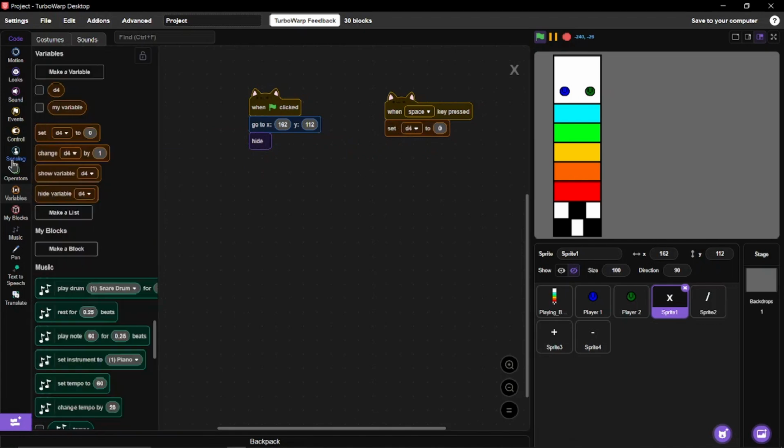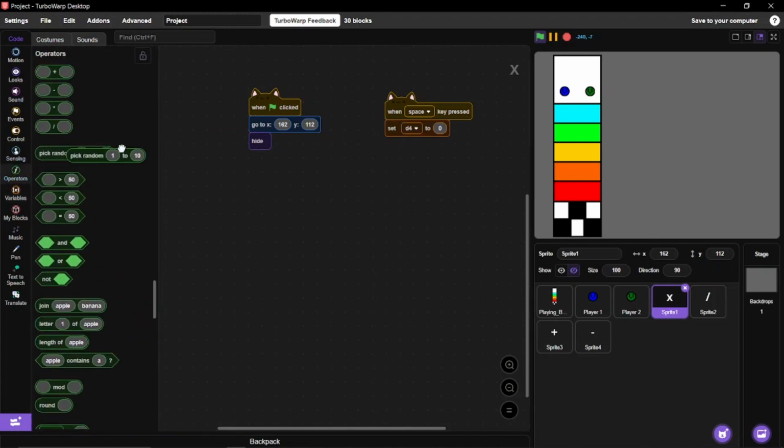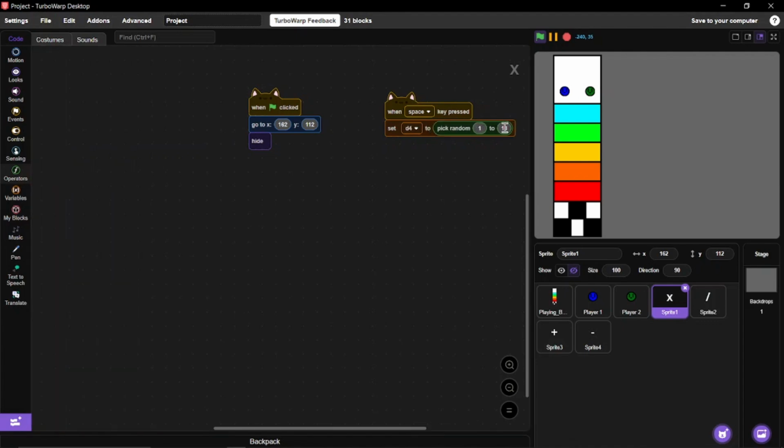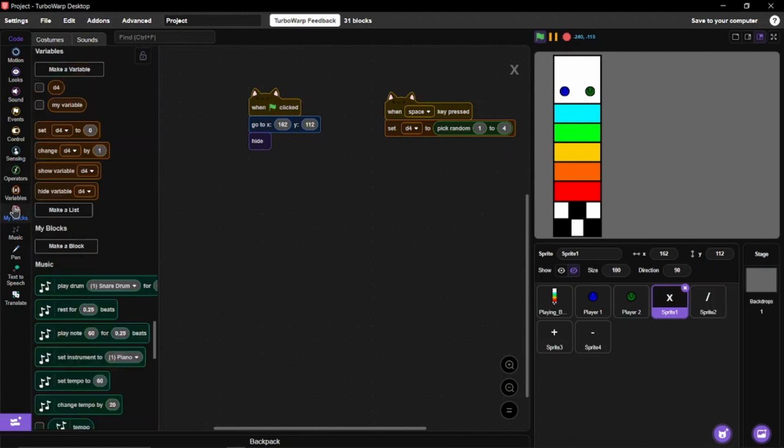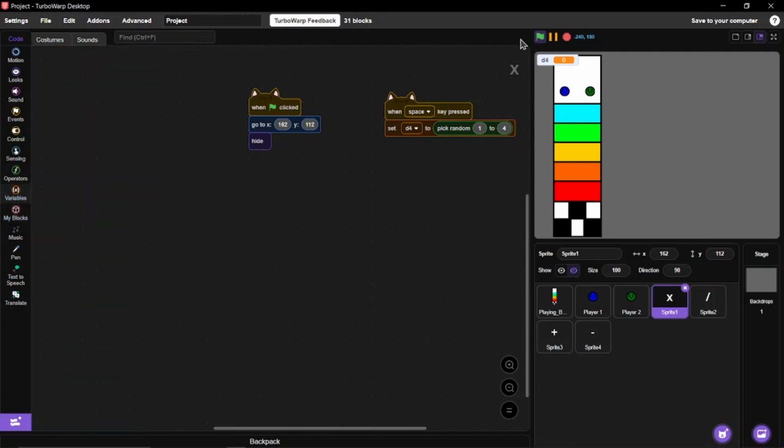this dice to a random number. So pick random 1 to 4. So it's going to either pick 1, 2, 3, or 4. Now it's random. And if we actually make it so you can see, the dice is now 3. Now it's 2. Now it's 4. Now it's 2. 1, 4, 2, 4, and stuff like that.